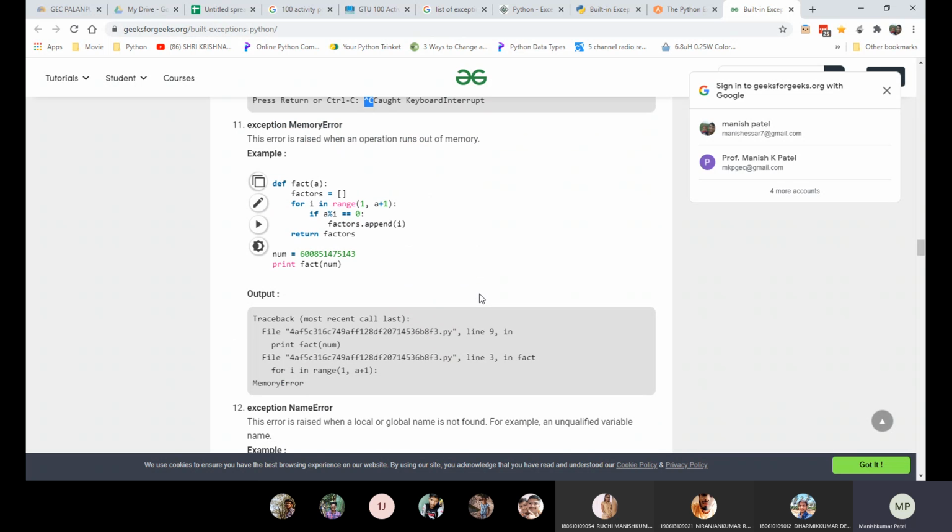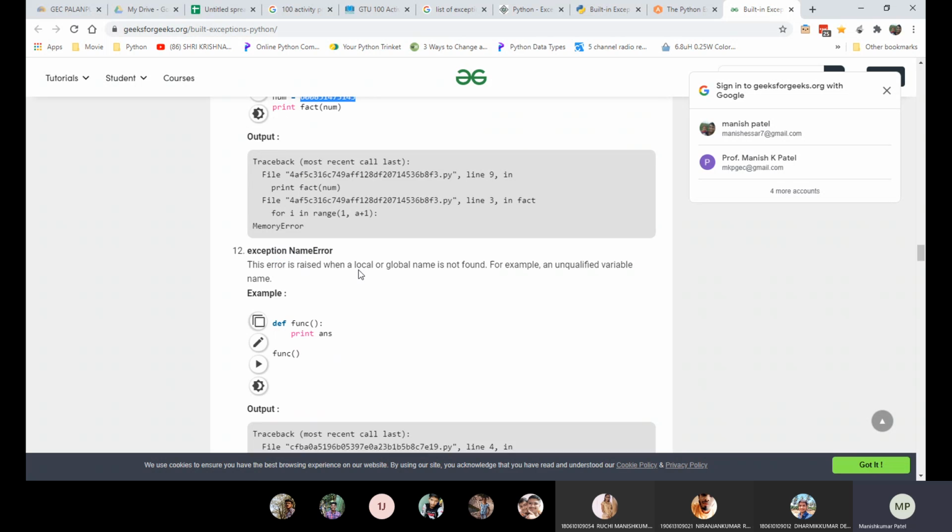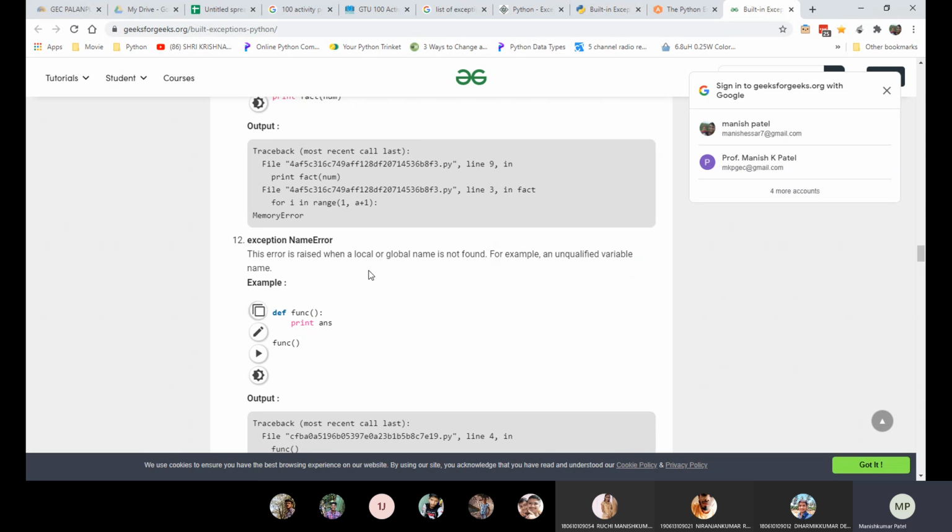Exception: memory error. This number you can see there, we are going to find the factorial of that number, so it shows a memory error, because the memory requirement here is more. It's not going to be able to operate that particular program for that big a number. Okay, so it will show that memory error.